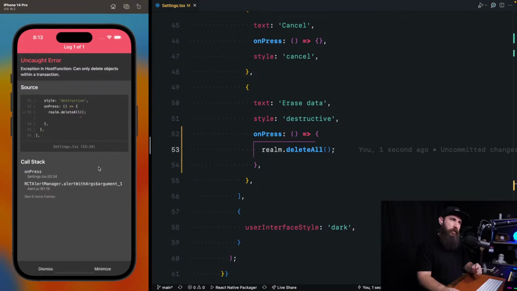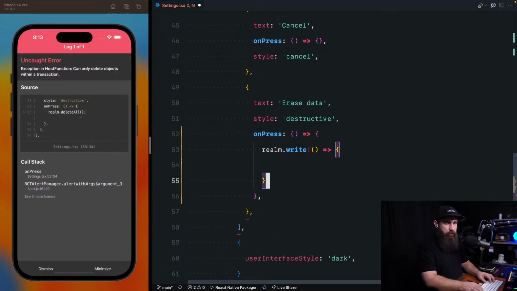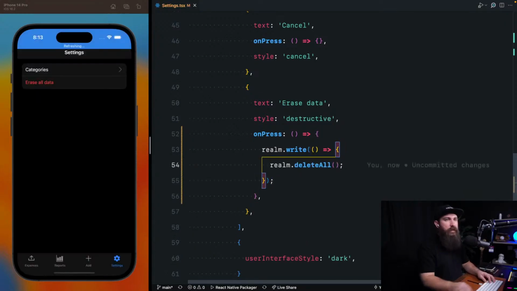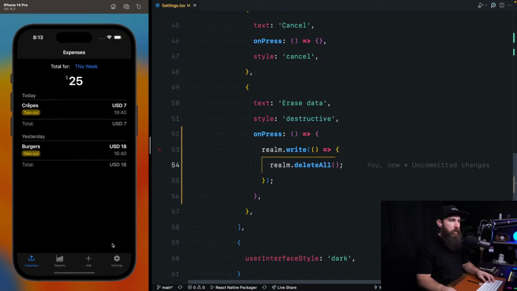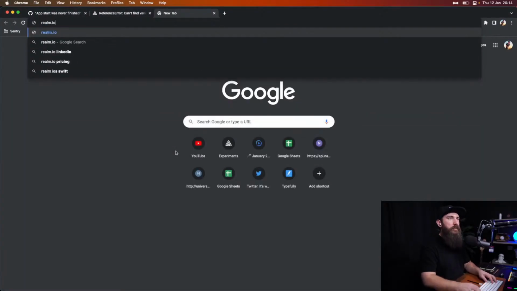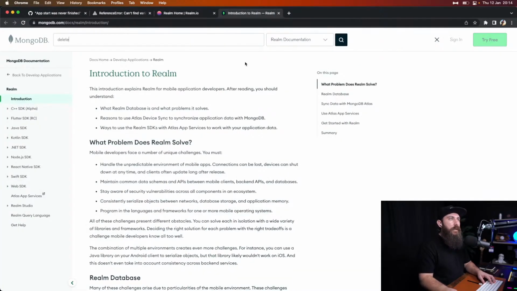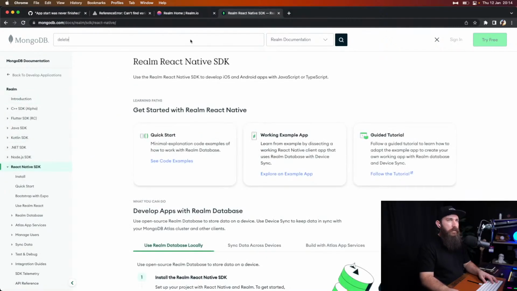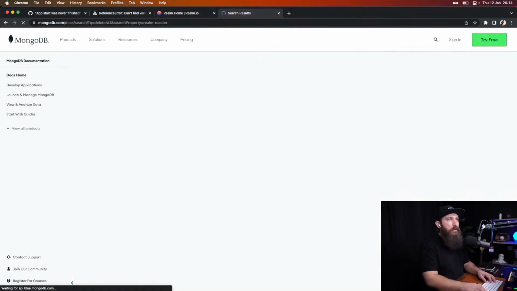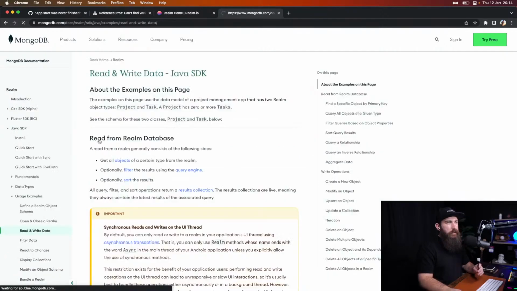Can only delete objects within a transaction. Okay, that means I need to do realm.write probably, and then delete all of them, right? So we got the data. Nope, can only delete. What do you mean? Oh man, okay. Realm.io. Let's check the docs. Delete, React Native. Delete all. Read and write. Not the Java. No, wait.